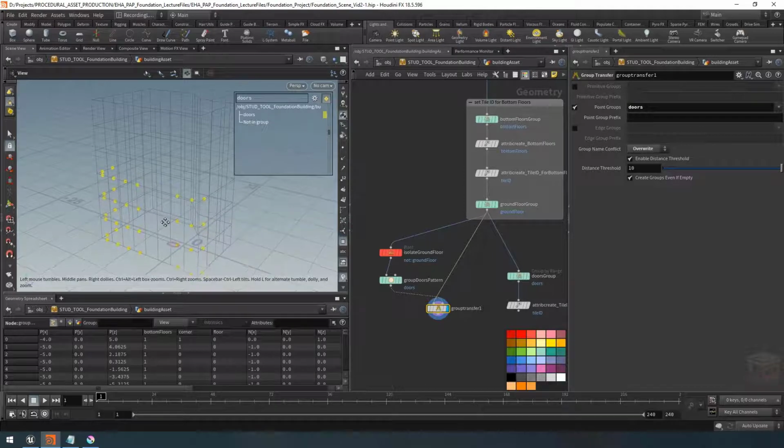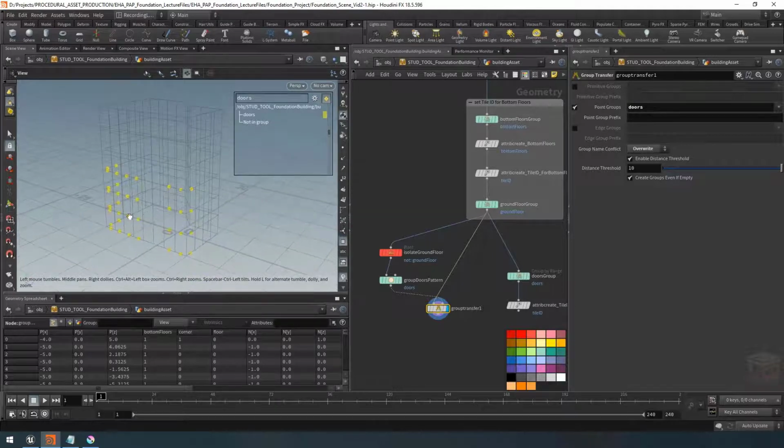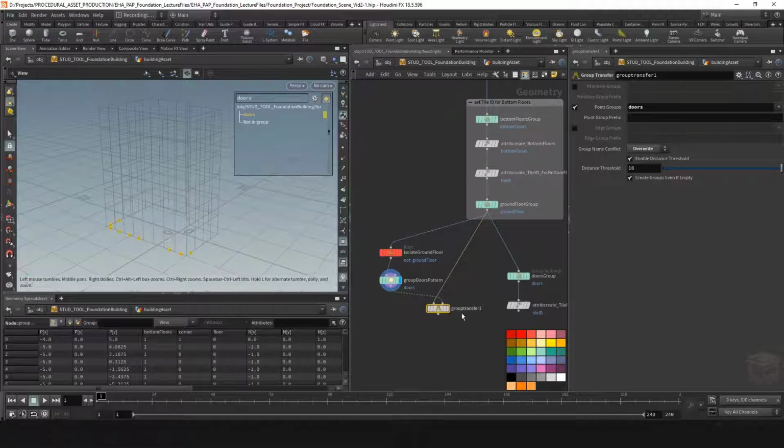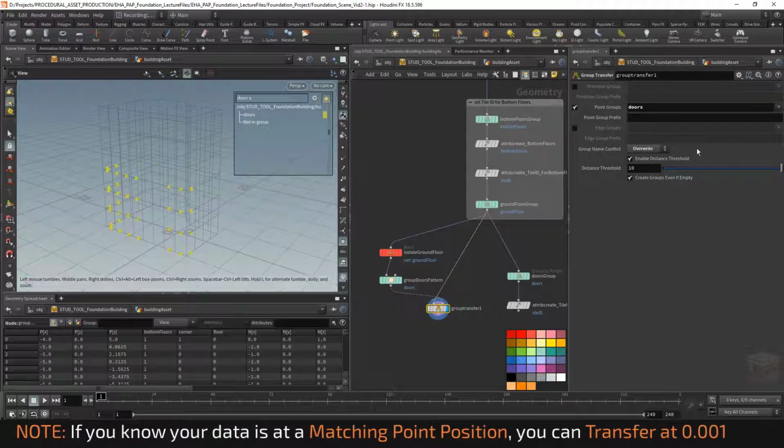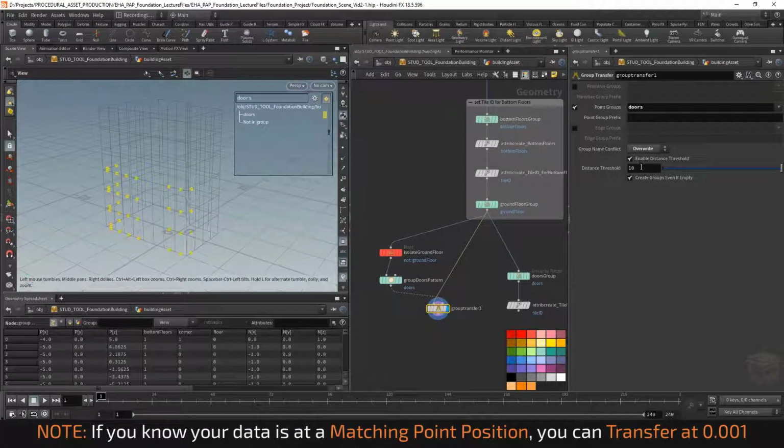Okay, so you can see how the groups are being transferred up from the bottom down here, up about 10 meters. And that's because of the distance that we've set. Now we could specify, in this case, a very small range, like 0.01. And considering these points will always be in the same place, this will work. This will mean that we'll only have the doors on the bottom floor.